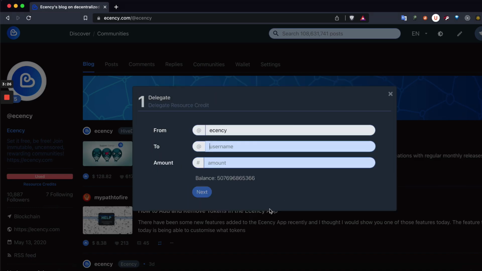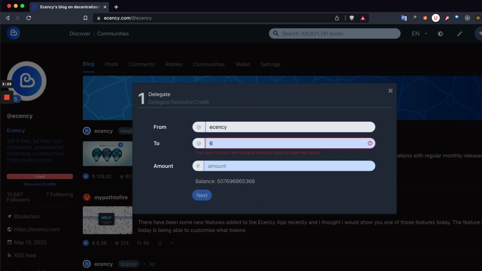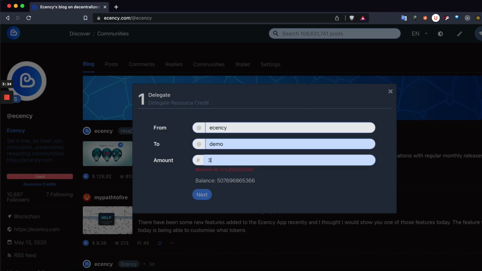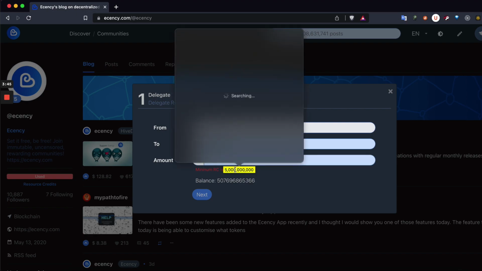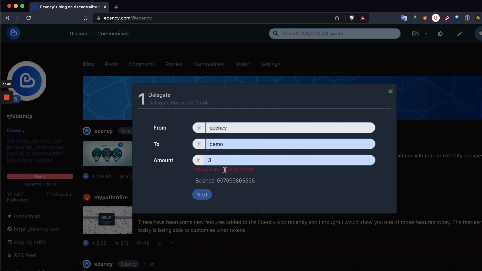And the minimum delegation amount is set, for example, here we set it to 5 billion, because that's roughly the minimum amount given to new accounts. When they create a new account, usually the new account has around 5 billion resource credits, and it's usually enough for 2-3 comments or 2-3 posts. So from that, we give you an estimation.